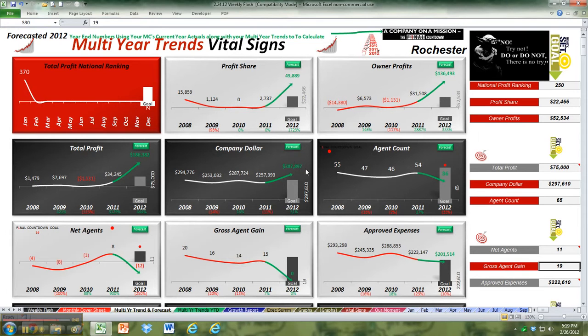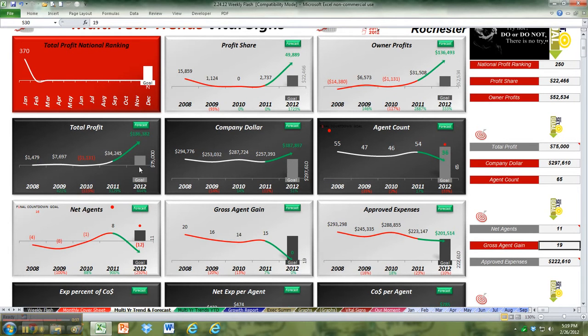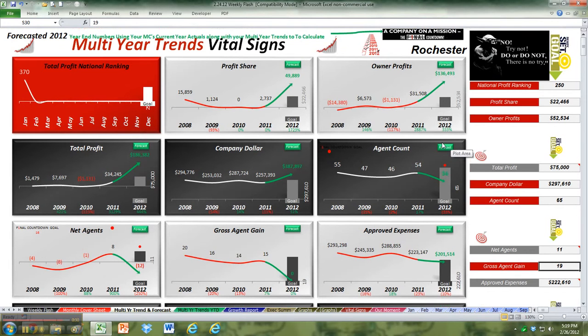But now I can spot trends in all categories in my market center and see exactly where we're going and spot these things so I can fix them before they become an issue. And it's all visual and right here in front of me. So total profit, company dollar, that's all up, up, up, up. Agent count, bam, here's one that's pointing down. Okay, so that's an issue we have right now.